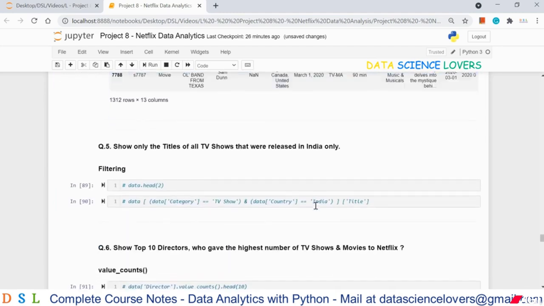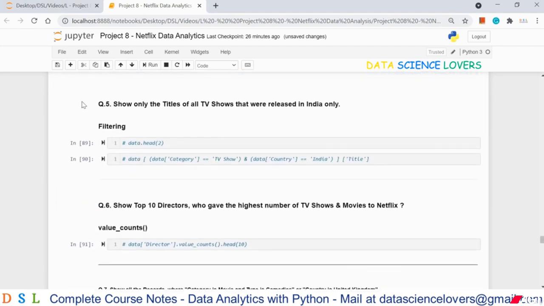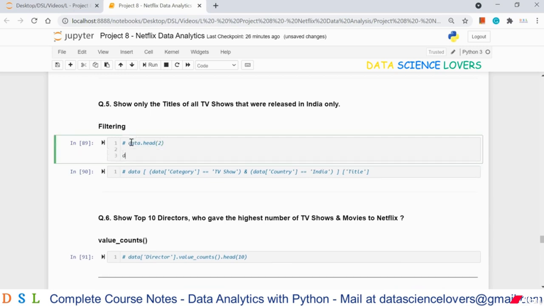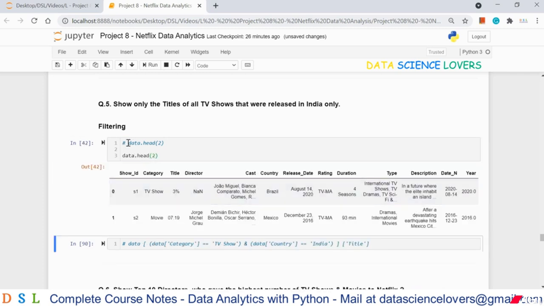Our next question is, show only the titles of all TV shows that were released in India only. Again, this is a question for filtering. Again, we will load our data first, the first two rows only for our reference, and here it is asking for the titles, meaning we have to consider this title column of all TV shows, meaning we have to consider this category column also, because TV show is a category, and that were released in India only, and we will work on this country column also.